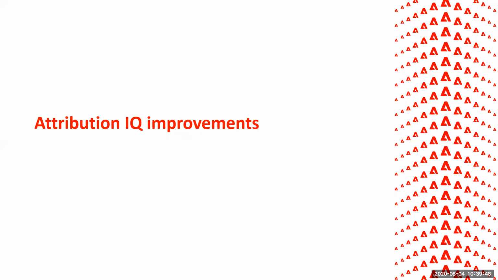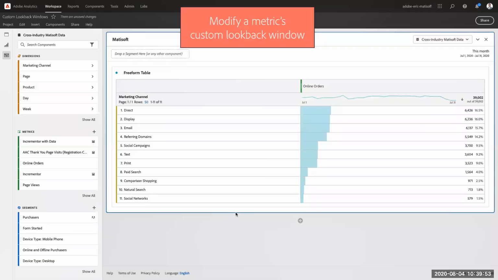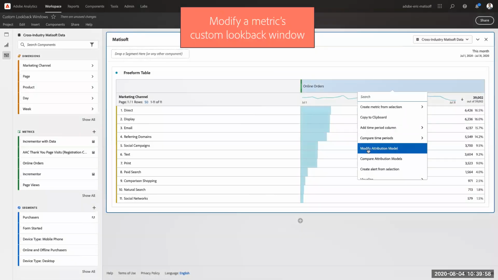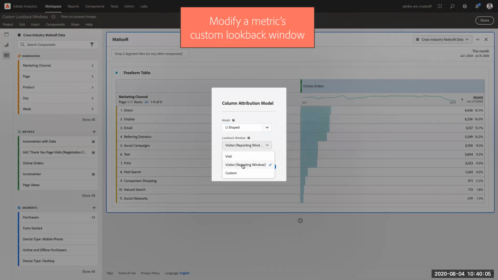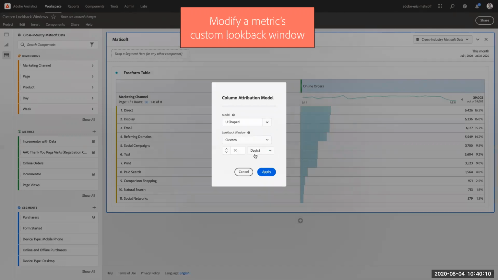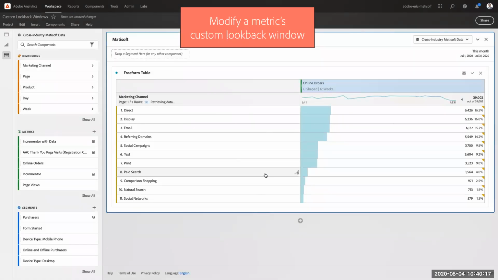And so let's see. So the next slide will give you the first place that you can actually apply Attribution IQ. Now, you're probably already familiar, but if you're not, you can click Modify Attribution Model, and you can choose any attribution model just like I'm doing here in the video. But what's new is this custom look back window where you can select any length of window up to, I think, 90 days, and associate that look back window to any model that you select within Attribution IQ.